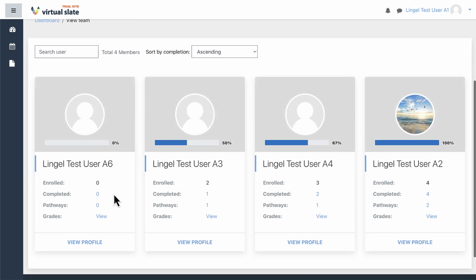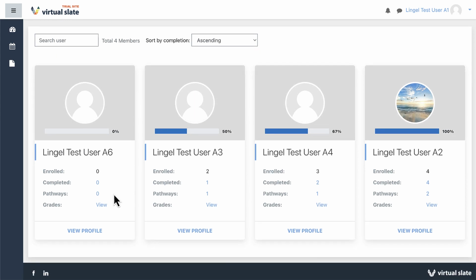Team page. This page will display a card for each corresponding team member indicated by their name and profile picture. Furthermore, the course completion percentage is also reflected within the card. This is calculated based on the number of courses that the user is enrolled in and the number of courses that they have completed, which is also displayed in the user's card below.